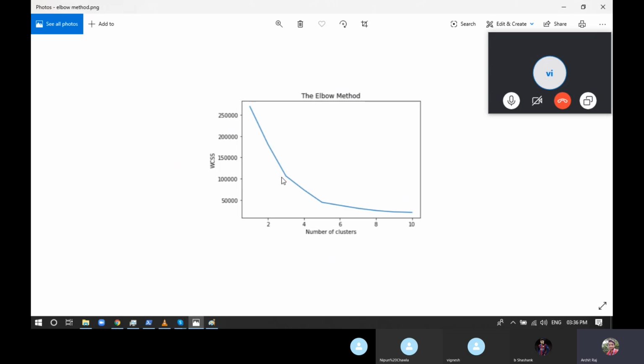Huge difference. Now from 2 to 5, 2, 3, 4, 5, you can see there's a huge difference. From 10,000 it became 5 or even less. Now from 5 you can see the change in WCSS is really subtle. It's not as steep as it was before. So this will be our best fit value of k. This is what you call an elbow point, and this is what we call the elbow method.